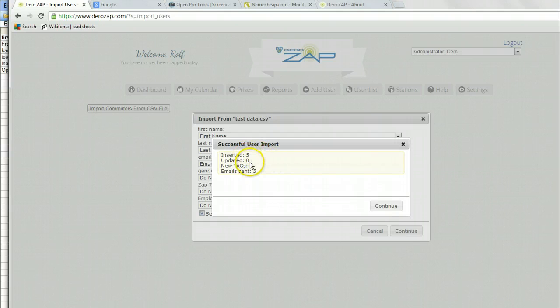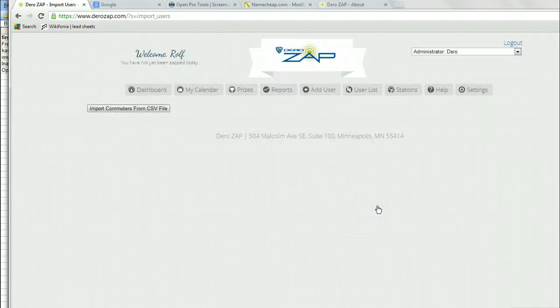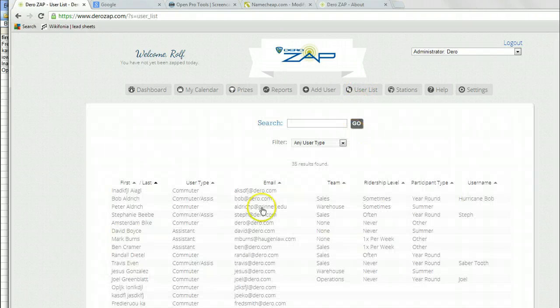Okay, so 5 records were imported and 5 emails sent, and that is the information I'll give you. Hit continue. Now if we go back to our user list, you'll see that we've got 35 results found. And that is how we import lists into the Derozap system.